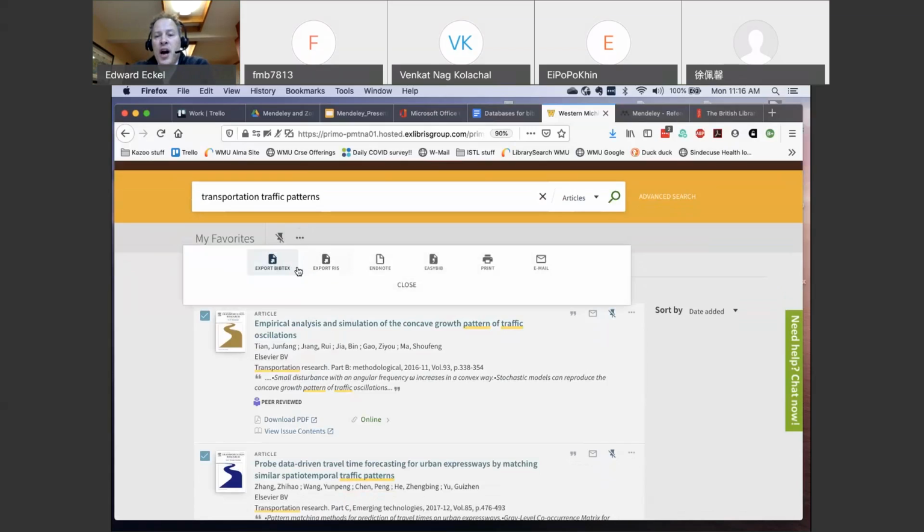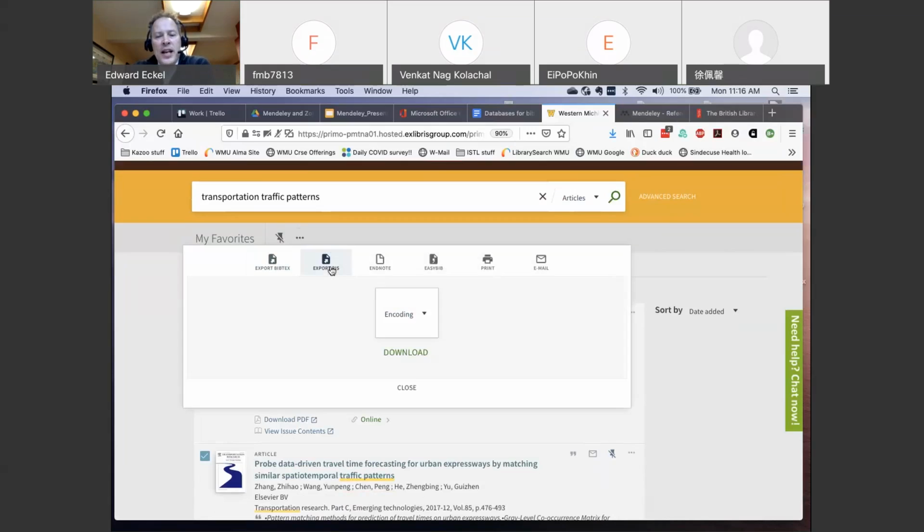So these are the two most common ones. So you want to learn to recognize those. You can use either one. Both of them work perfectly well in Mendeley. I'm going to do RIS because that's the most common one. All you have to do is click export RIS and then click download.